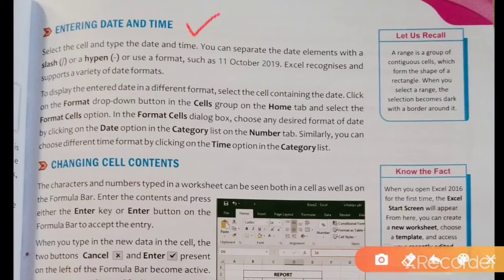Select the cell and type date and time. You will just select any cell and type the date and time which you want to type, right? Then you can separate date elements with the slash or hyphen. So there are two symbols that you can use to enter date. One is slash and other is hyphen. Or you can write like this also, like in your book it is written 11 October 2019. In this way also you can write the date.